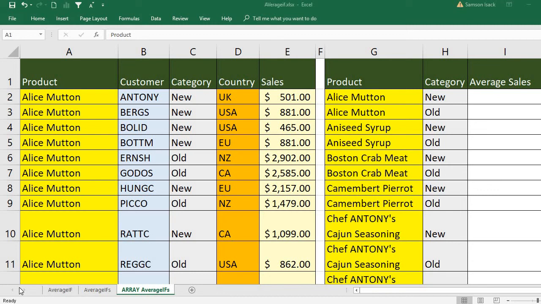Hi, welcome. Now I am going to show you how to use the array AVERAGEIFS function. In other words, how to use the AVERAGEIFS function in an array formula.